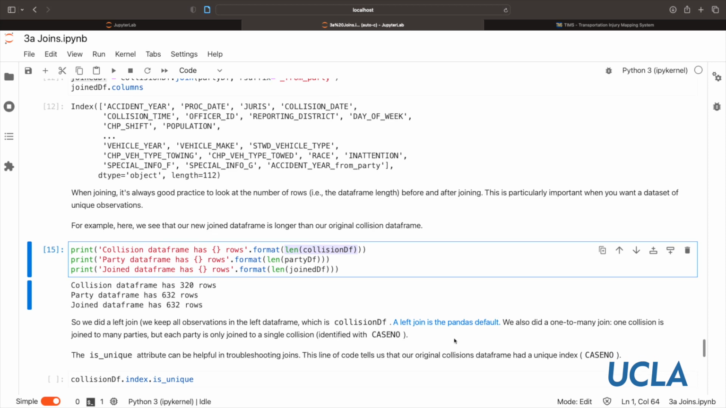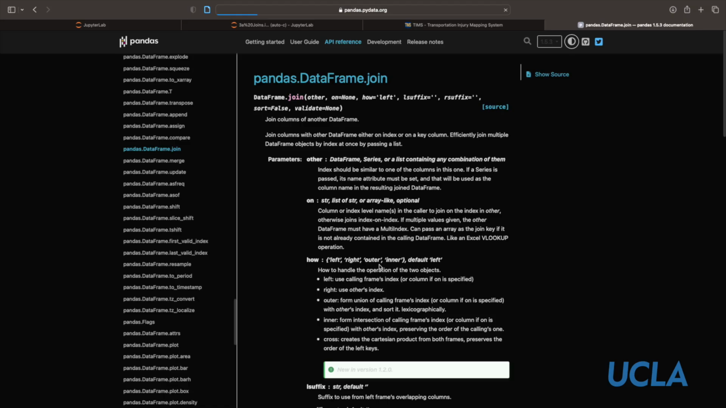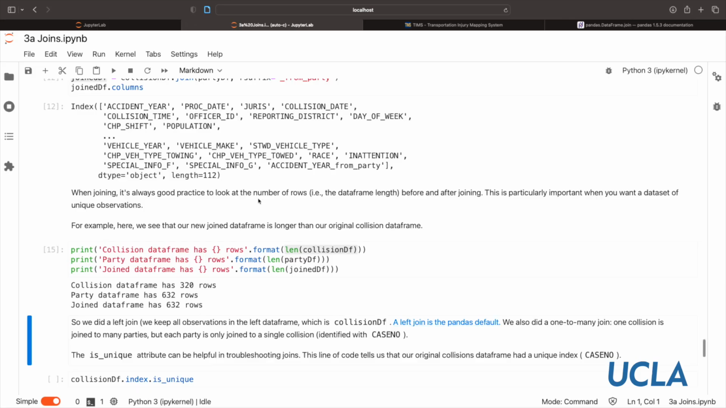A left join is actually the Pandas default, and you can verify this in the Pandas documentation. So it tells you how you can do a left, right, outer, or inner, or the default is left.